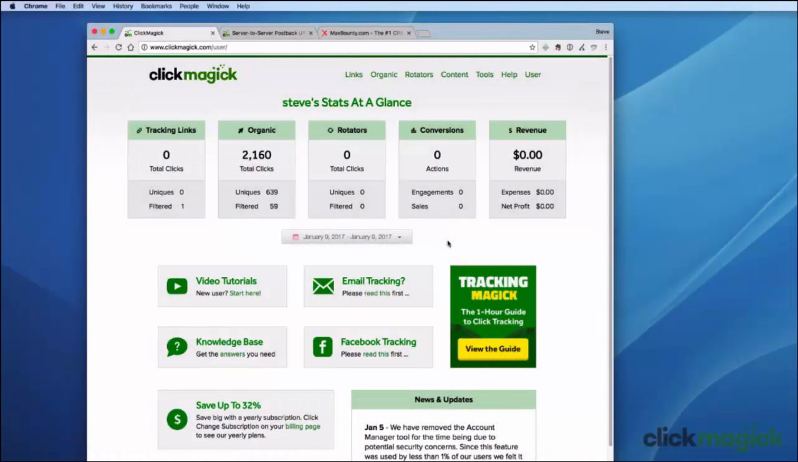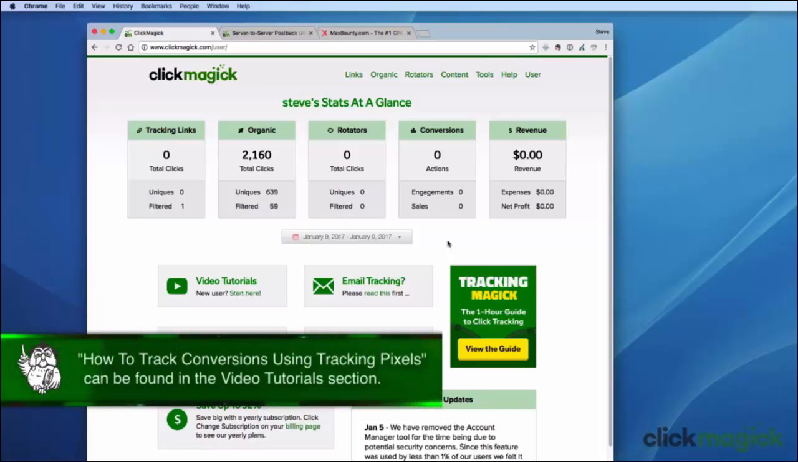Hi, this is Steve, and in this video I'm going to show you how to integrate ClickMagick with the many affiliate networks available such as Max Bounty, Peerfly, and ClickBooth. The two most common approaches to tracking conversions are using tracking pixels, which is covered in another video, and server-to-server tracking, which uses something called a postback URL.